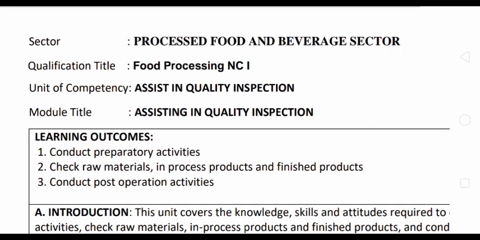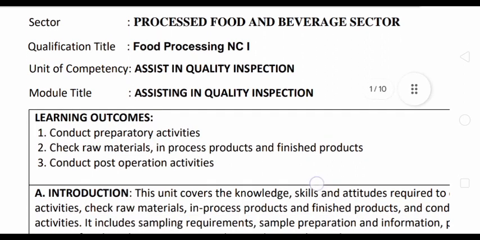Then, the learning outcomes are the learning blocks of the module. They are termed as elements in the TR. So, browsing the Food Processing NC1 unit of competency, receive and respond to workplace communication, you will see there are 2 elements. So, that would be my learning outcomes.